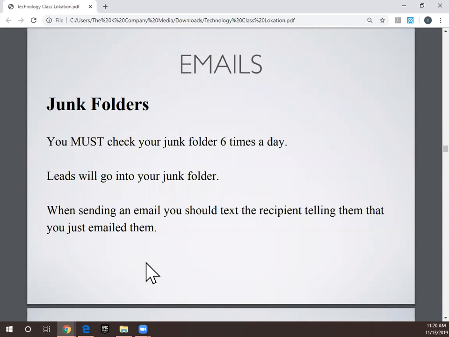Spam. What I typically do is when I send someone an email, I also send them a text message saying, I just sent you an email, please check your junk folder if you don't see it. You can call them too. That's so good. Yes, a lot of people don't like to call. They like to text.